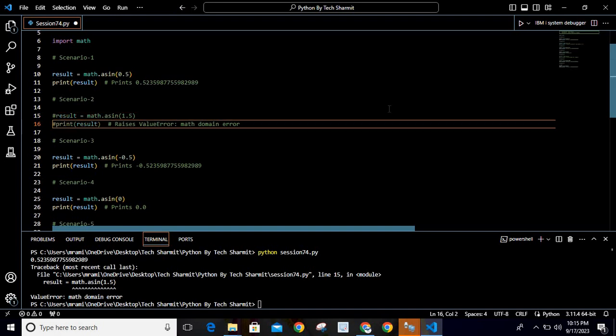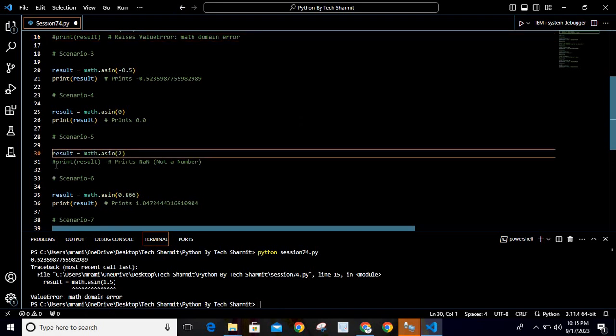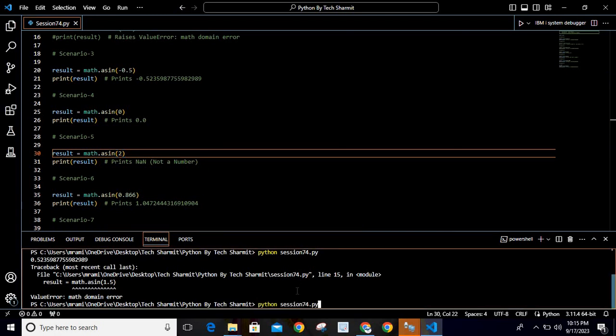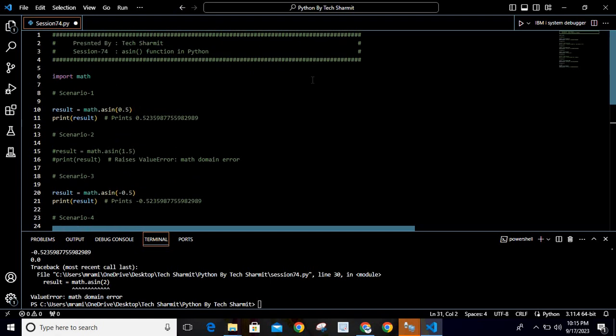Alright, so let me comment this again, and we will uncomment the fifth scenario. For the fifth scenario we are passing the value 2, which is also not in range. It is also not between -1 and 1. So the error we get here is a math domain error, but this time it is on line number 13. So this is how we can utilize this arcsin function, and just make sure that whatever value you pass as an argument comes in the range of -1 to 1.